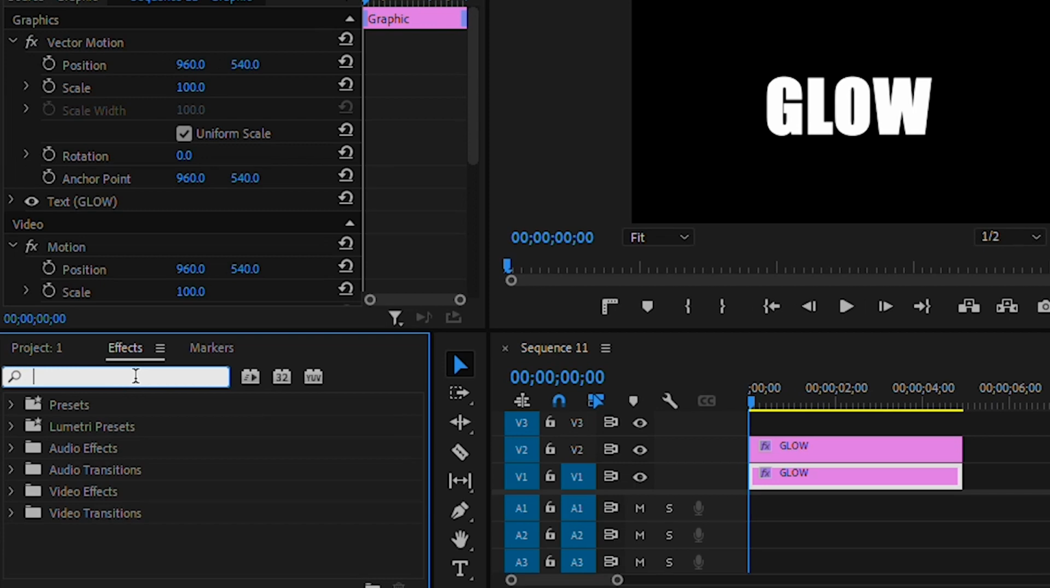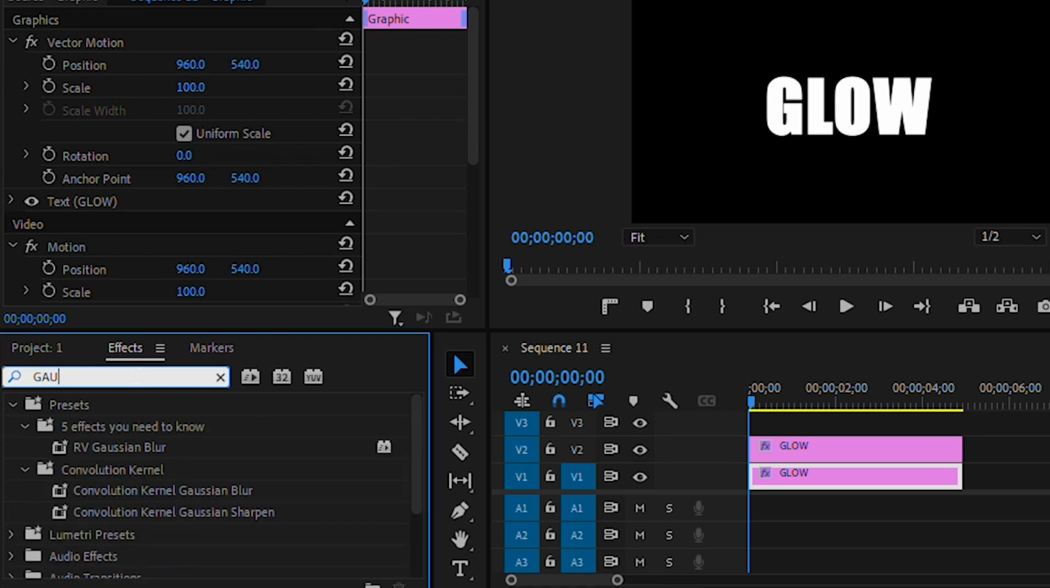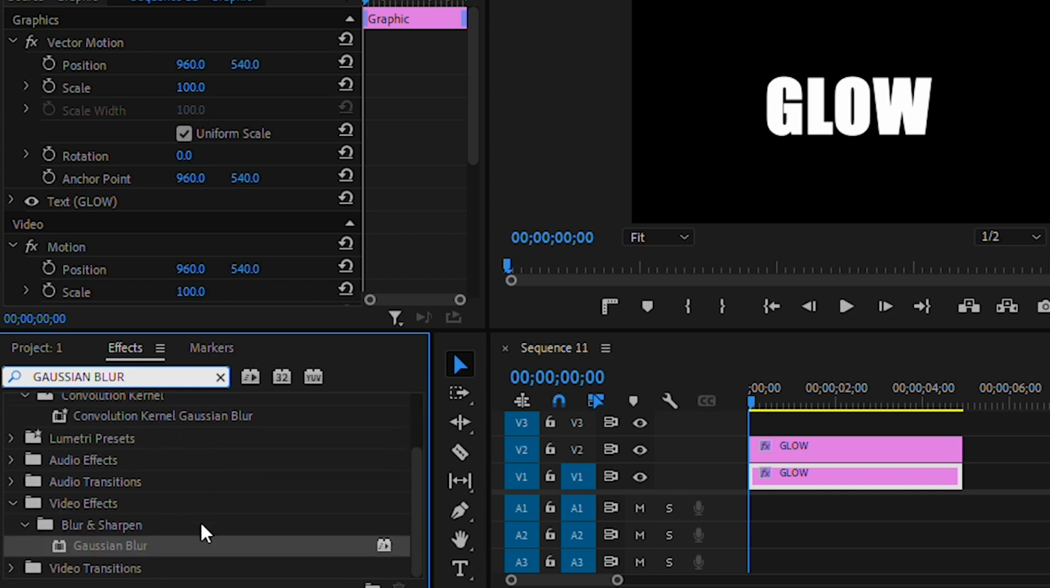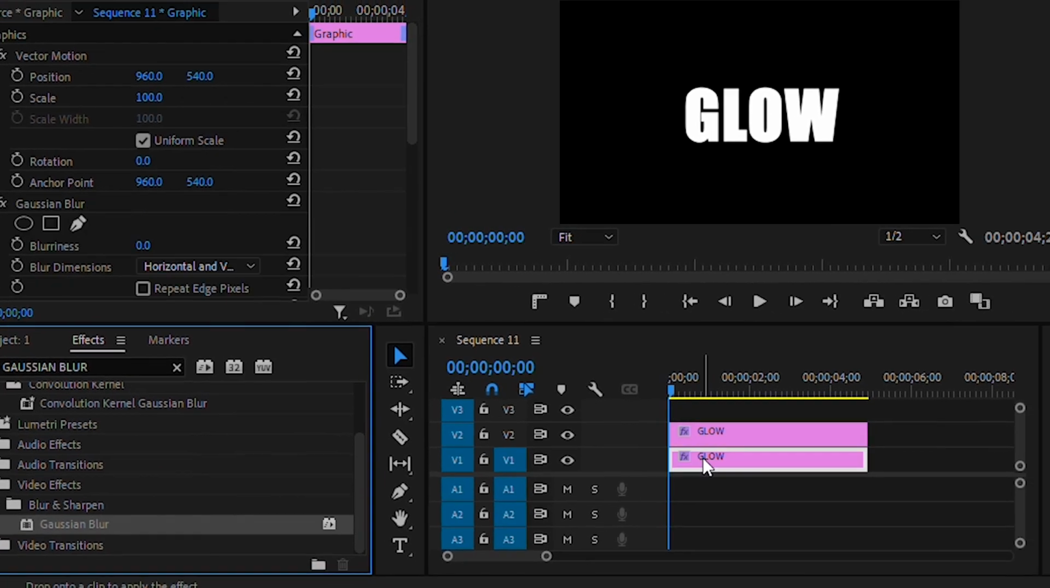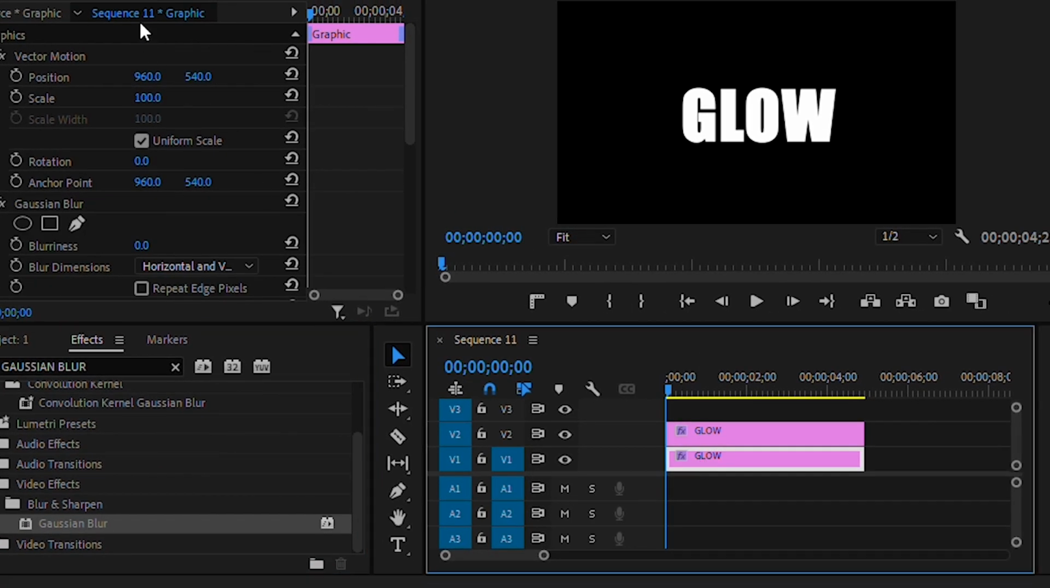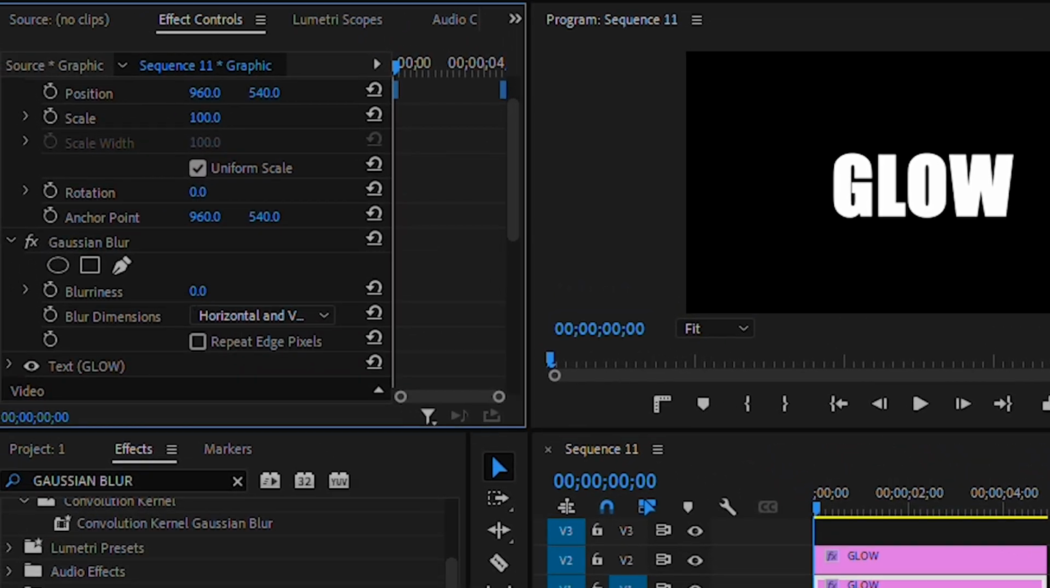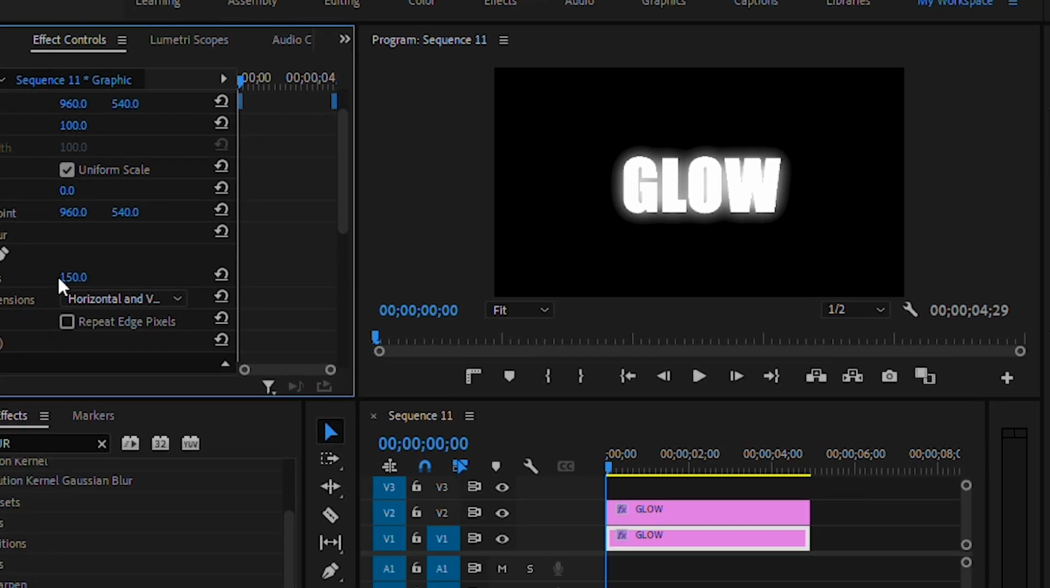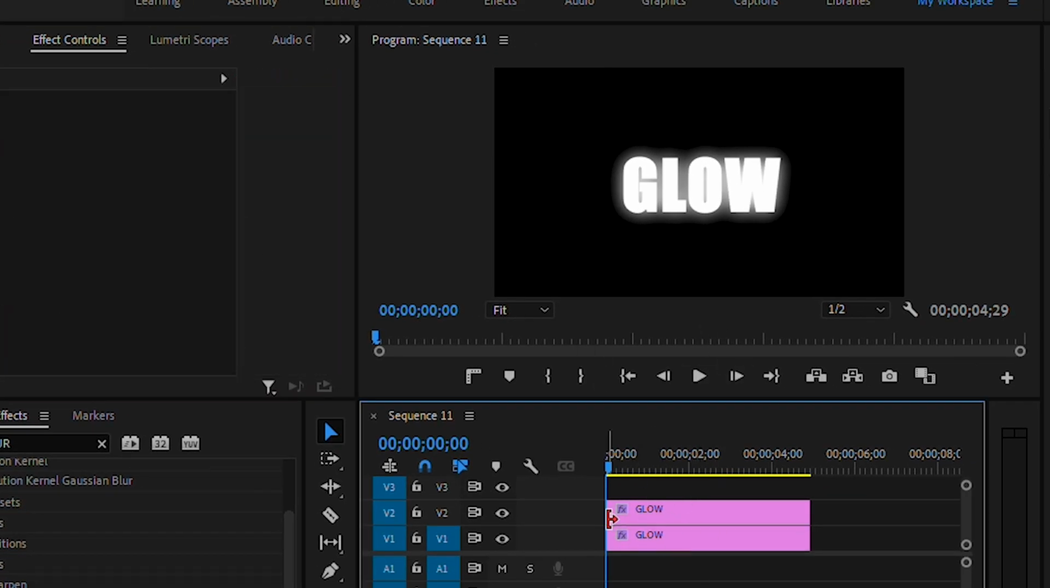Now go to Effects panel and search Gaussian blur and apply it to the bottom text layer, and with the layer selected, go to Effect Controls and increase the brightness value a bit. We can now see that we got the glow effect. In this case, the bottom layer is a glowing layer because it has the blur effect applied to it. The top layer is just a default text.